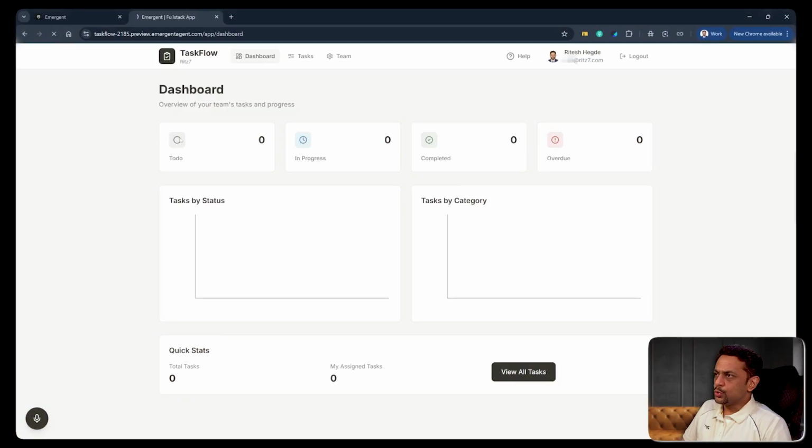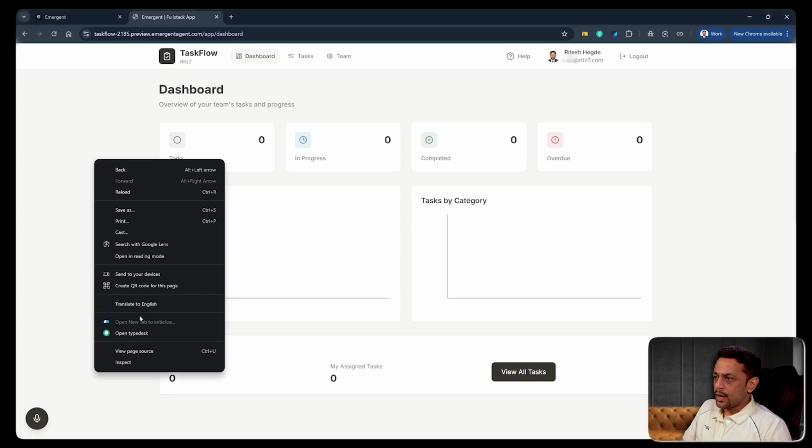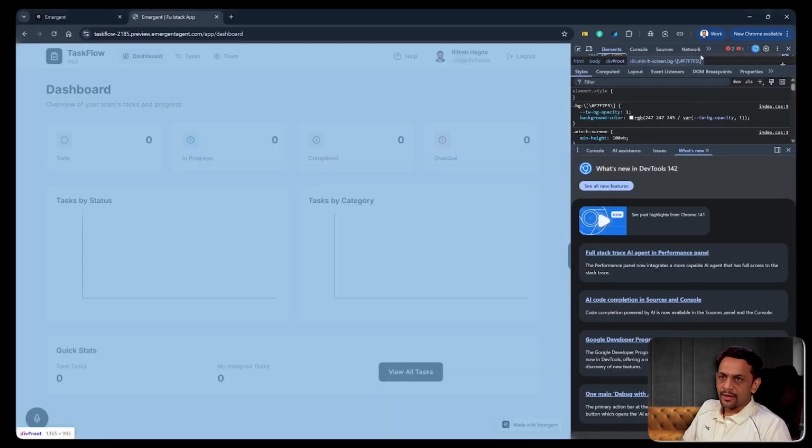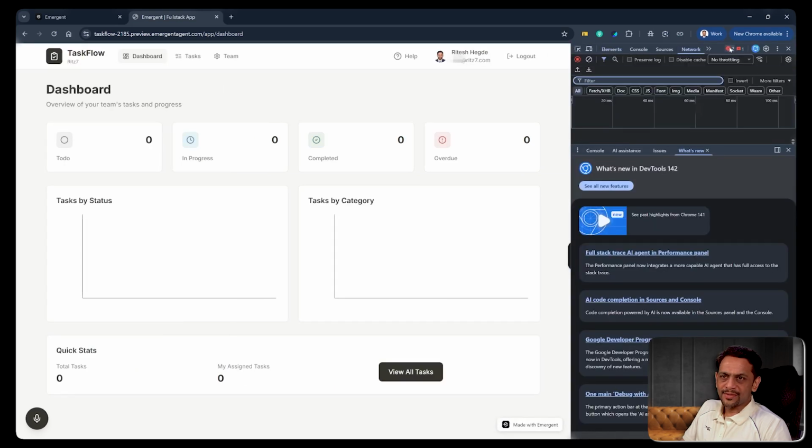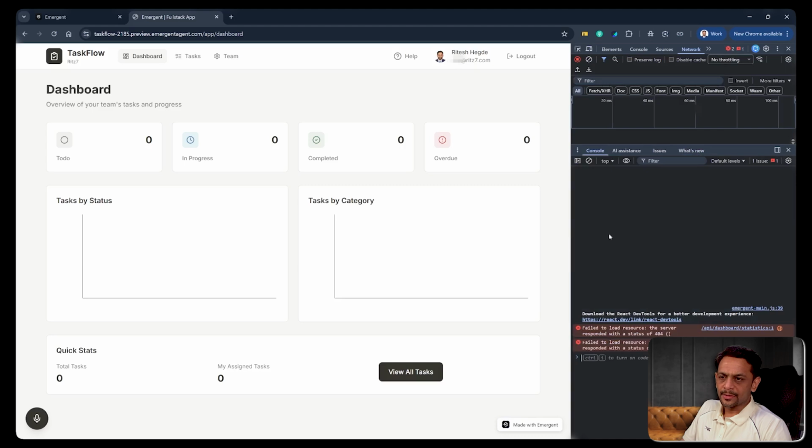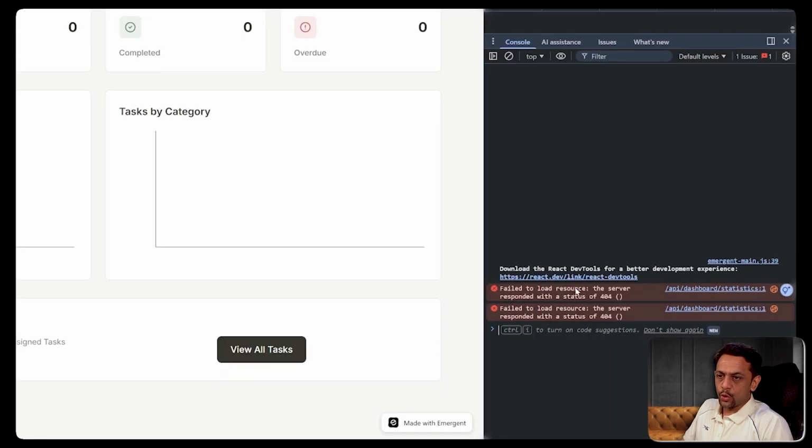So if I go to dashboard, you can see here the task by status or task by category is actually not loading. Okay. And when I go to inspect and if I go to network, we have some issues over here. So I click on that. We can see here it says failed to load resource. The server responded with a status of 404. And this is being shown for statistics 1, right? And we have the same issue over here as well.